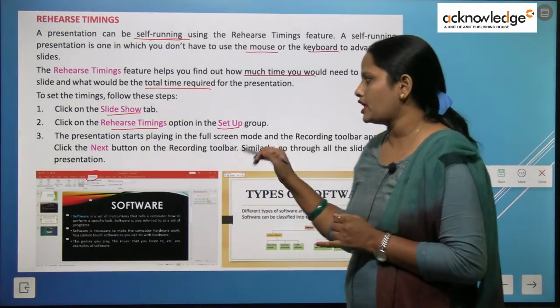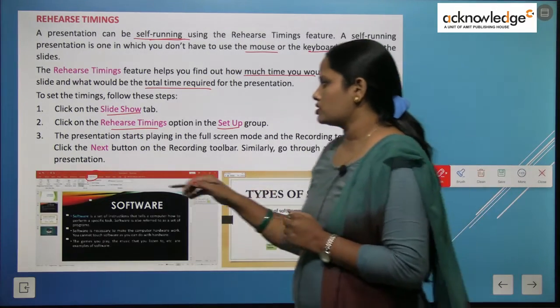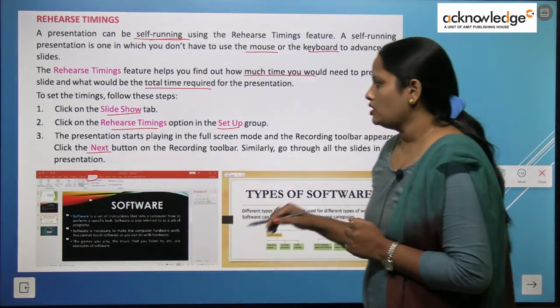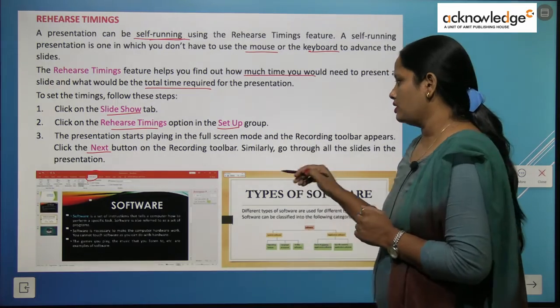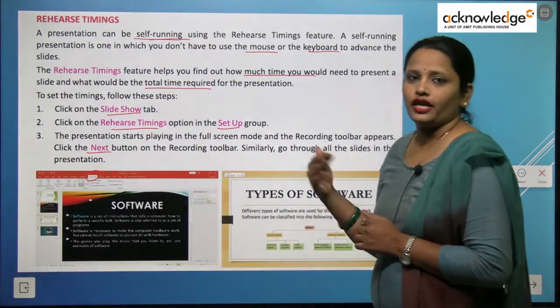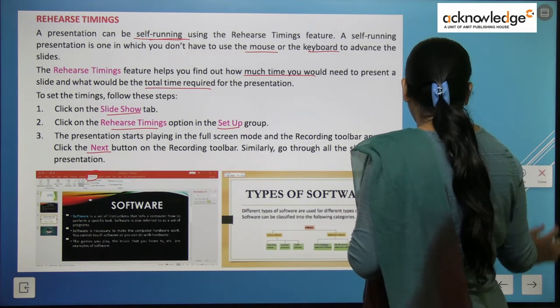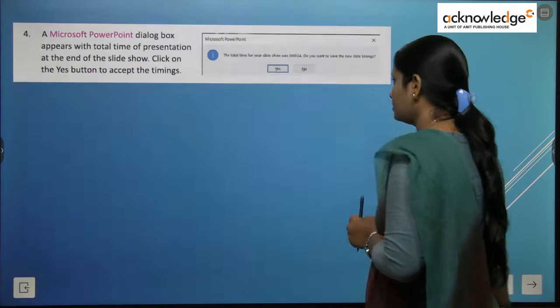The presentation starts playing in the full screen mode and the recording toolbar appears. Click on the next button on the recording toolbar. Similarly, go through all the slides in the presentation. So by clicking on the next option, we can go through all of the presentation that we have made.